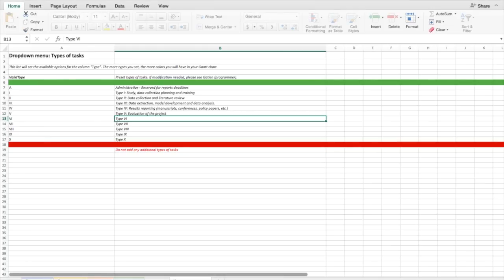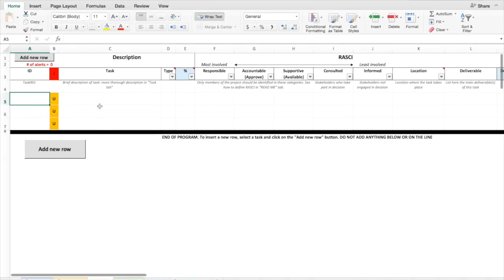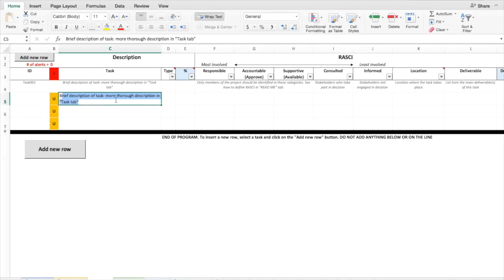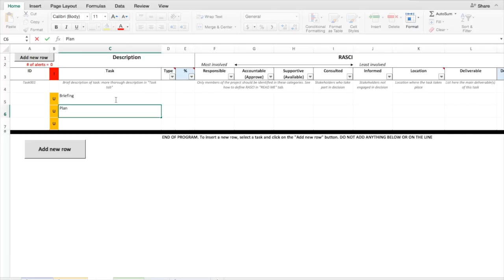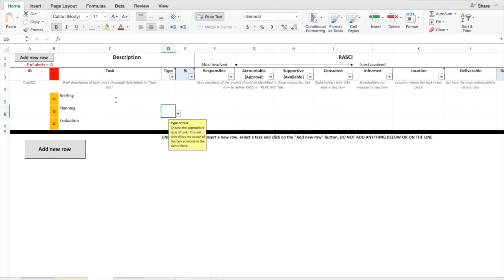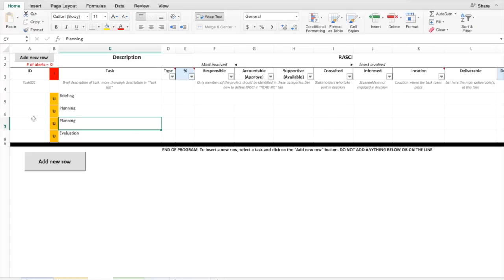The first thing we'll do is fill in the tasks in the Task Name column. Just like in the Team tab, to add a new row, you select any row and click the button Add New Row. It will duplicate the row.